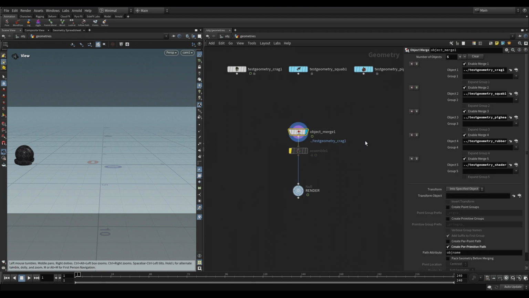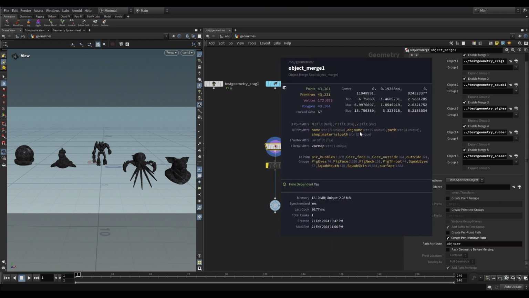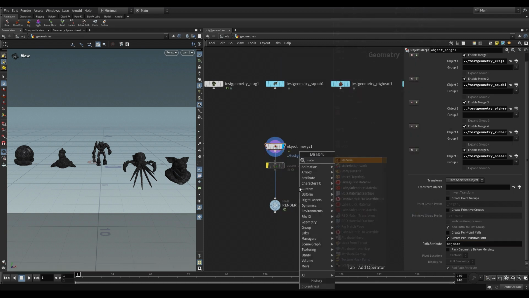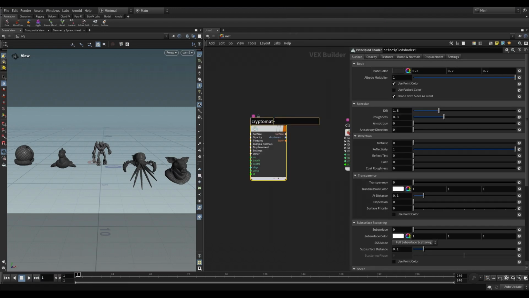I am gathering those assets using object merge and keeping the objdname primitive attribute on, as we will be using that to generate cryptomatte. After creating the shader, we have to add rendering parameters from the settings menu.